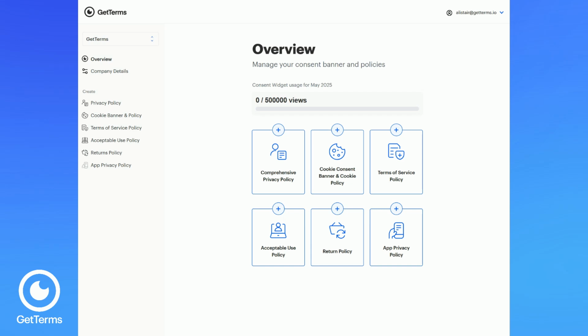I'm going to take you through setting up a cookie consent banner using our platform. Once you log in, you'll land on the overview page. This is where you'll create your cookie consent banner and any policies. Since they share many of the same fields, we've combined the cookie policy and banner into a single setup wizard. Go ahead and click Cookie Consent Banner and Cookie Policy to get started.